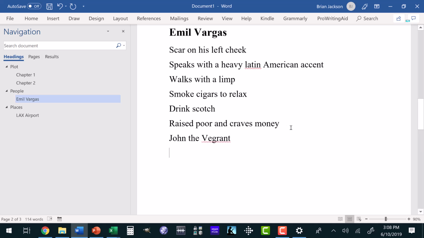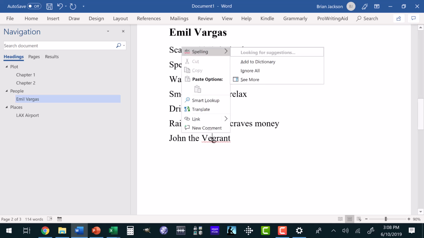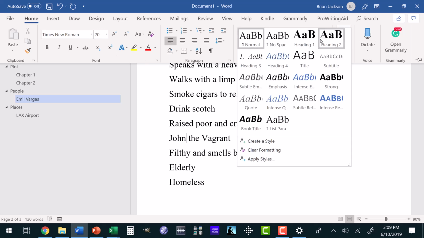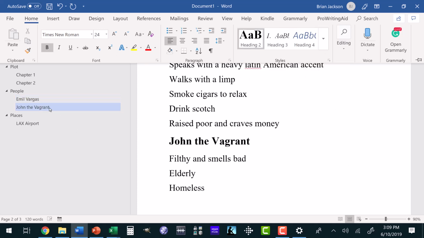Okay, I'm spelling vagrant wrong. So here I can left click on this, and there we go, okay, with an A. And John is filthy and smells bad. Let me see, he's elderly, homeless, right? So we describe all these things about John the Vagrant. And here I come once again to John the Vagrant. I come up to home, and I click on a head level 2. So now we have 2 characters, and we have 2 chapters, and we have a place. And you keep on doing this until you've outlined your entire book.